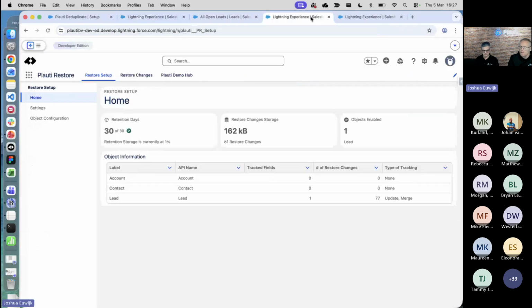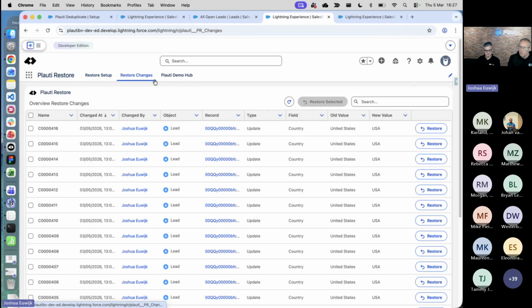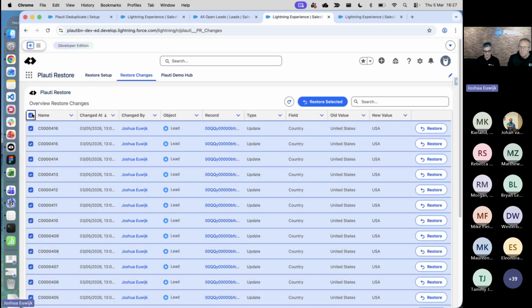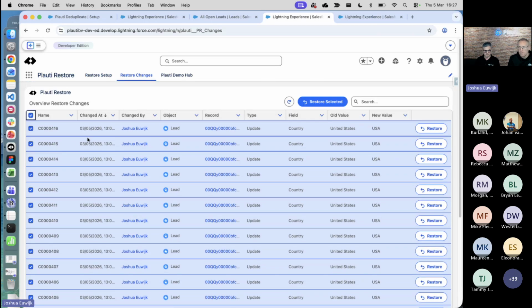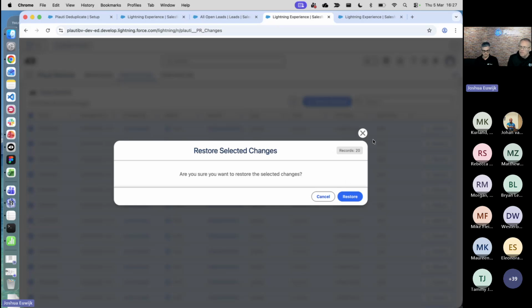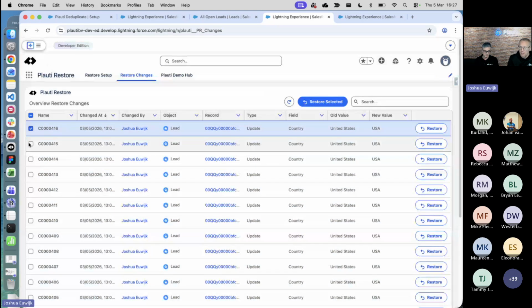And that means that in the change component we have, so here in Plauti Restore, we have the restore changes overview. And now you see that we have added a multi-select button, so you can select all records on the page because we have pagination, meaning that we only display 20 record changes and you can multi-restore per 20 as a max. Joshua selected all 20, but you can also select individual ones. So instead of 20, like 10 or 8 or something like that.